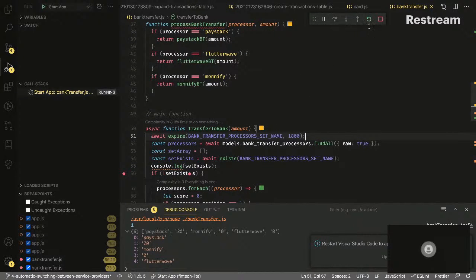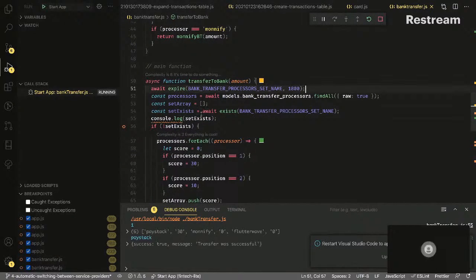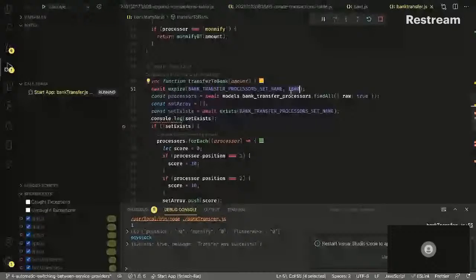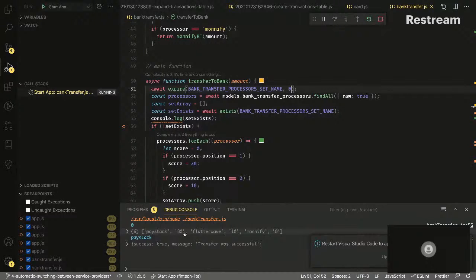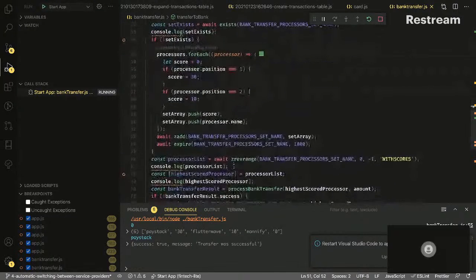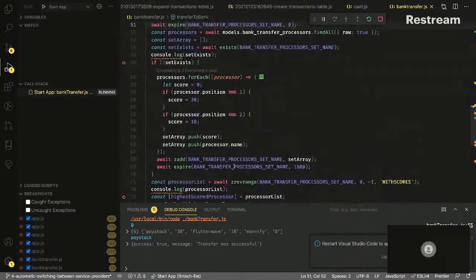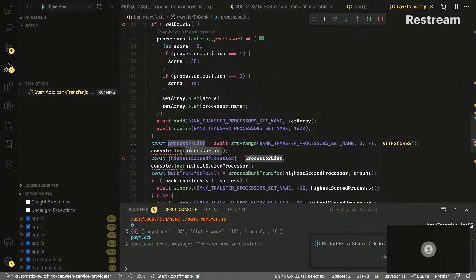All right. So I expect to have 0 first. Oh, sorry, let me run it. So I expect to have 0 first. Yeah, 0. Paystack with a score of 30, Flutterwave with a score of 10, Modify with a score of 0, right? And it was correct. So if I run this again, I expect to see highest score processor will be Paystack, and the score will be what, 40, because I had a successful transaction, right? Let me see.